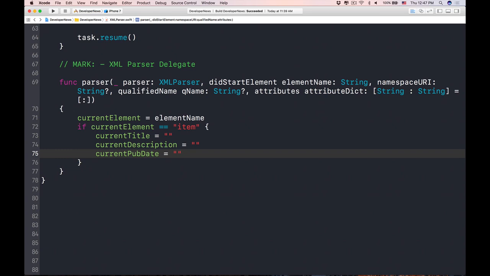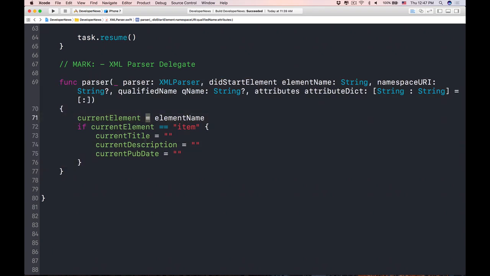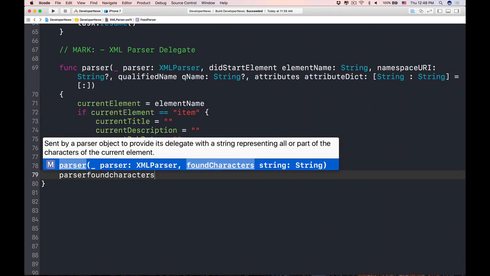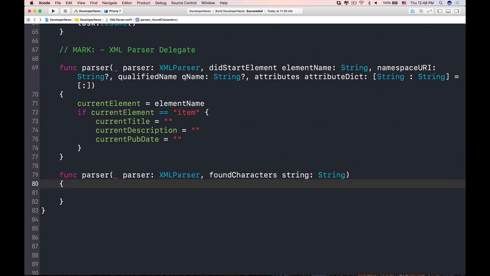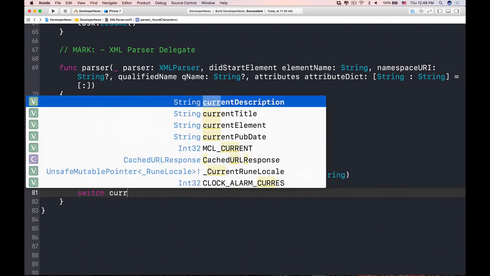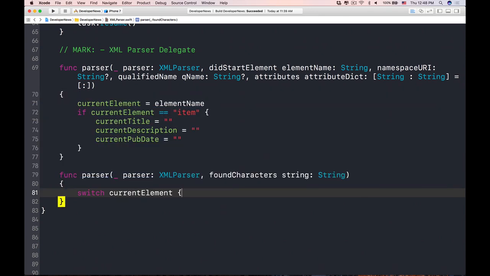Alright? Then, as soon as the parser gets the value of an element, pay attention. The previous method gets called whenever it reaches this element name. But there's another method that gets called whenever the parser gets the value of that tag of the element. And that method is parser foundCharacters string, like that. You see? Then here we can switch on the current element.